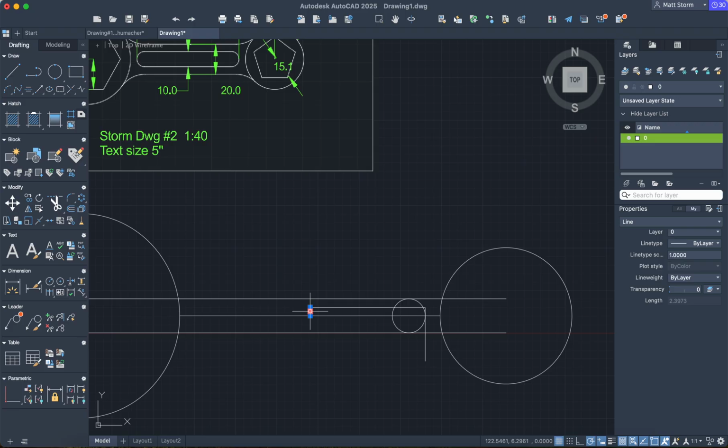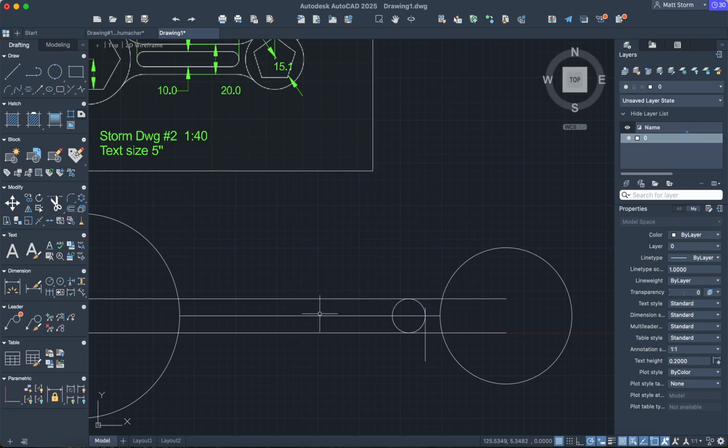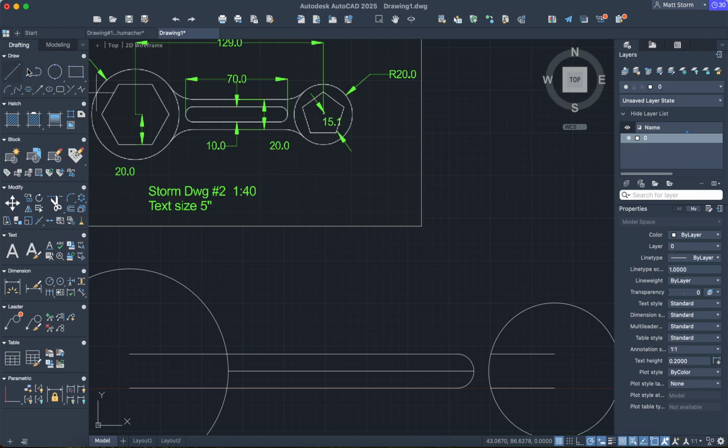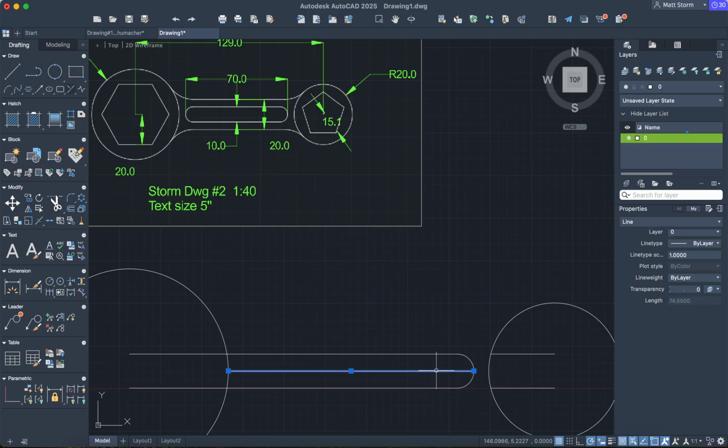Now I'm going to delete a bunch of this stuff that I don't need. I'm not going to trim it. I'm going to actually delete it. And I am going to trim this stuff to clean this up a little bit. So there's the one edge of my little widget. And then from there, I'm even going to delete this.